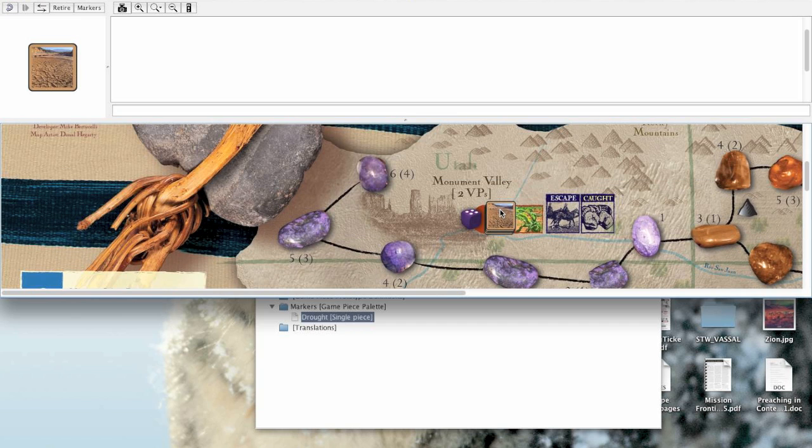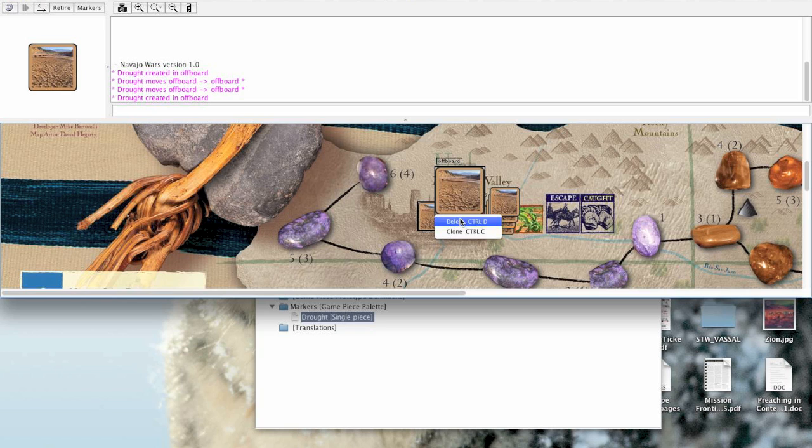Alright, let's find our drought markers. There they are. Let's right click on them, and you'll notice that the delete functionality is still not on that game piece. But if I take a new one out of the tray, put it on the map, right click on it, you'll see the delete functionality is there.